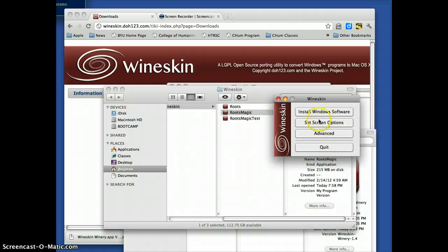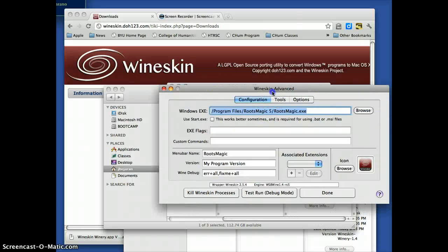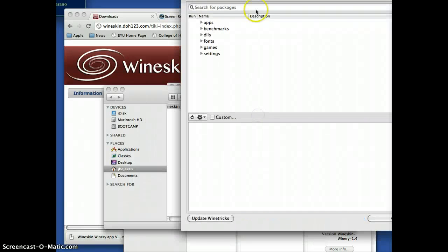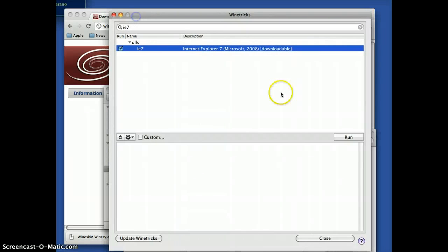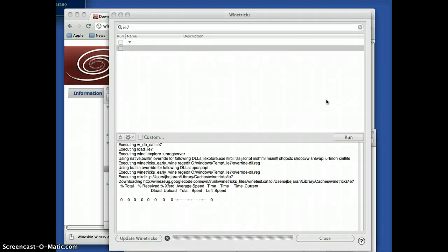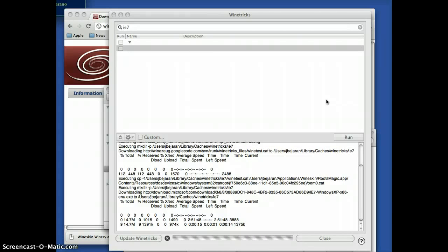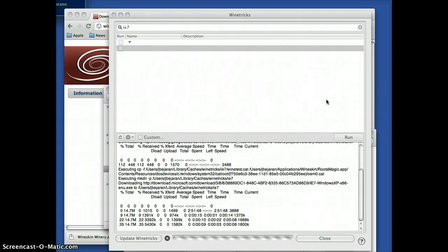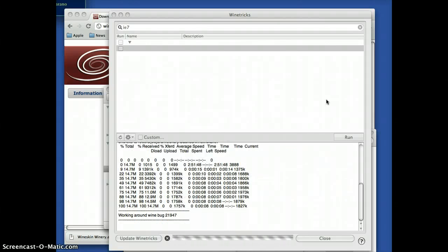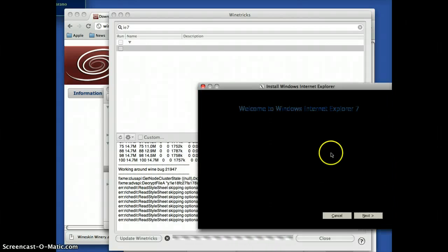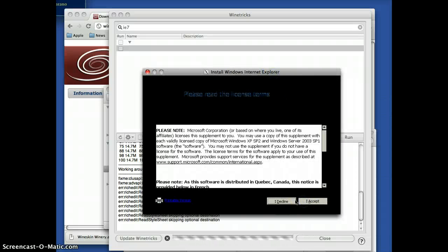Okay. Now we're going to go into the advanced menu and we need to configure some Winetricks. We need to install the IE7 Winetrick. And just hit run. And that'll go ahead and install Internet Explorer, which is required by RootsMagic to add new events and other things. So it's going to go ahead and go through the normal install script.